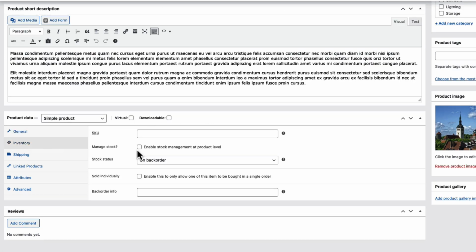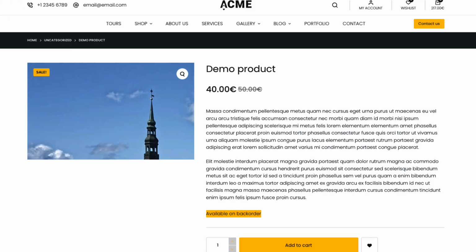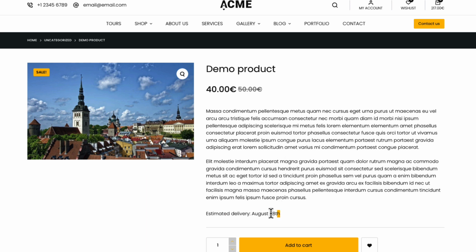So pay attention. If the stock status is on back order, your custom text appears here. I'm gonna enter this one once again, update it, refresh it, and I'm gonna show one more trick. Let's customize the appearance of this message here.